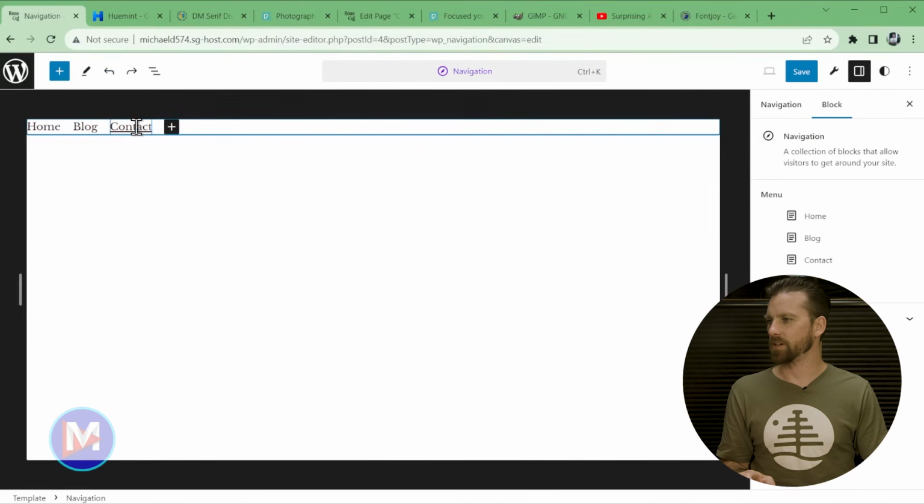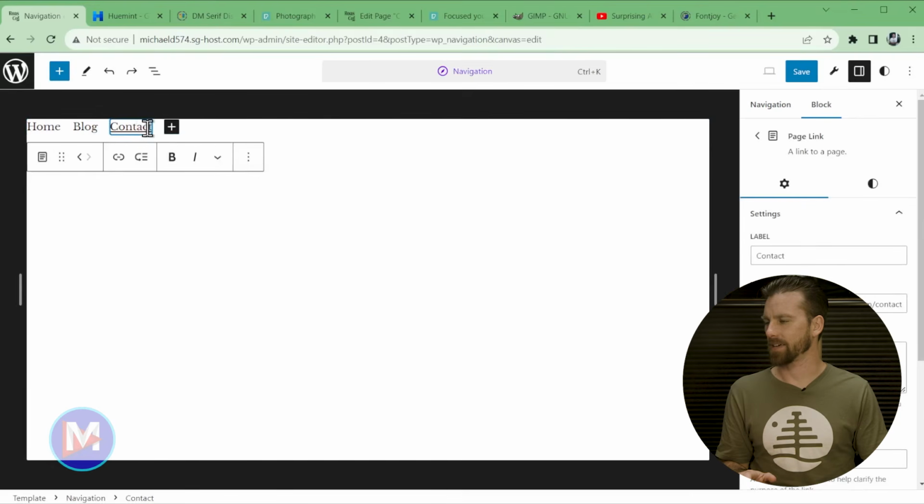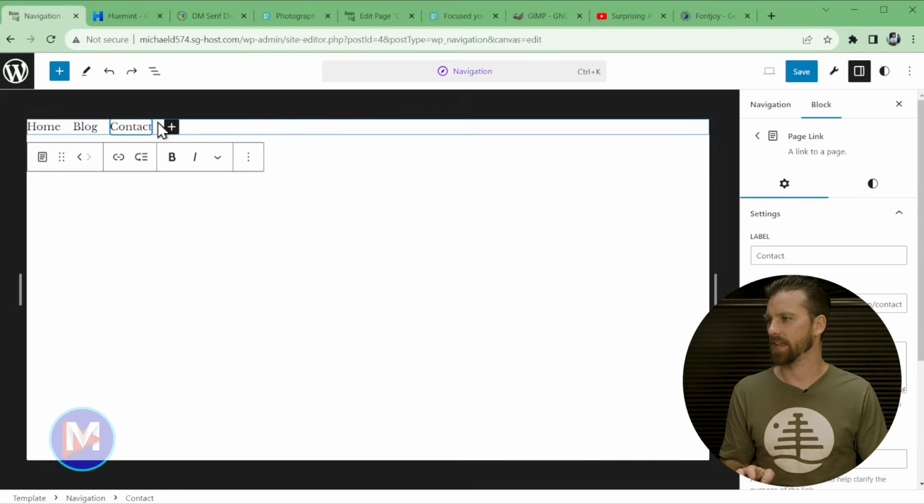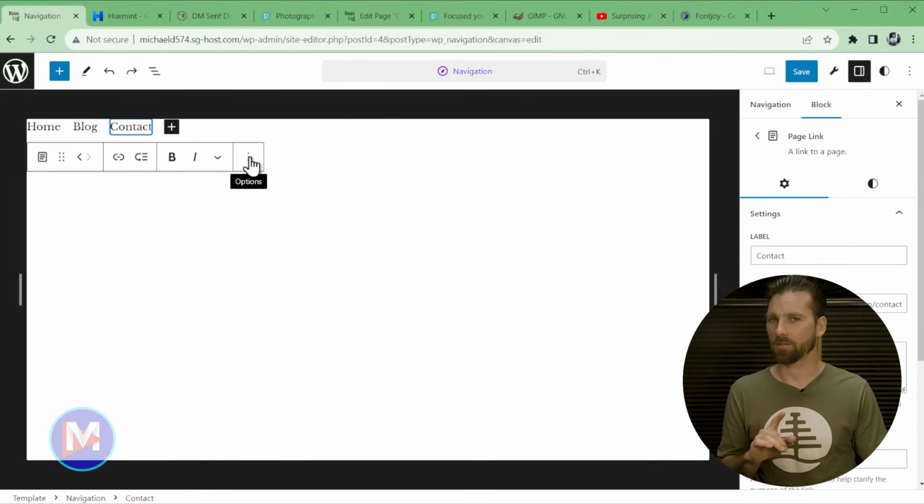What I actually want to do is I want to delete this contact link, and I want to turn that into a button. So in WordPress 6.4 or newer, you can now add buttons to the navigation by default without coding.